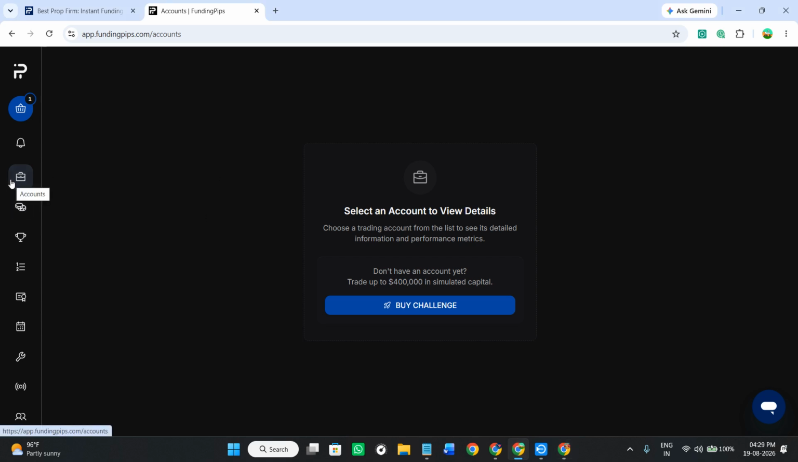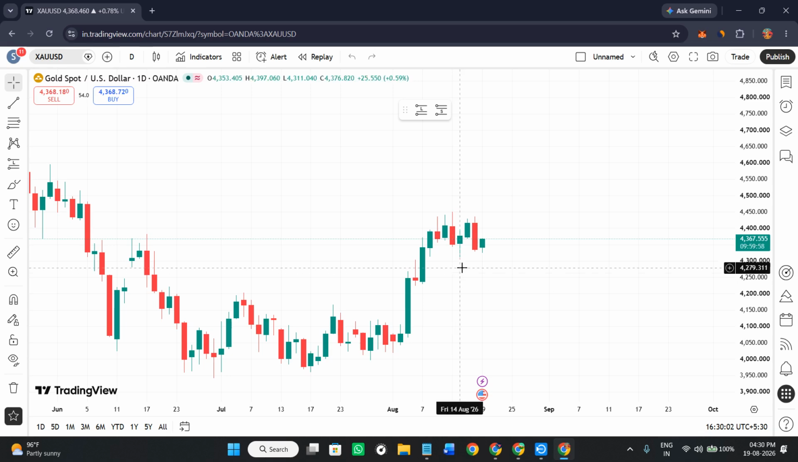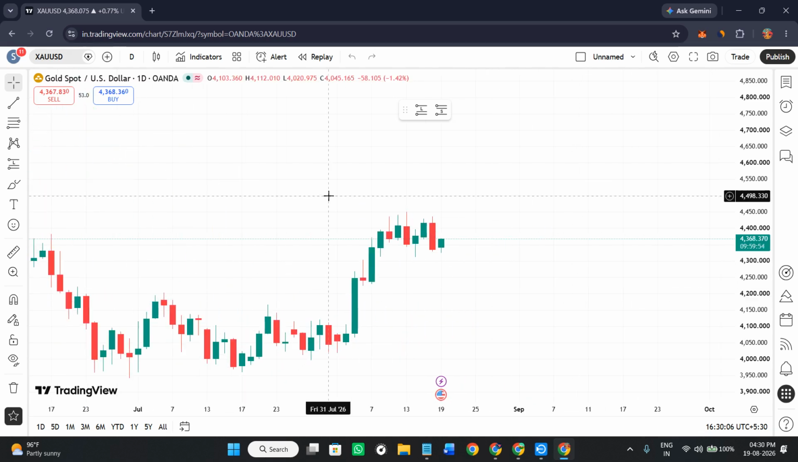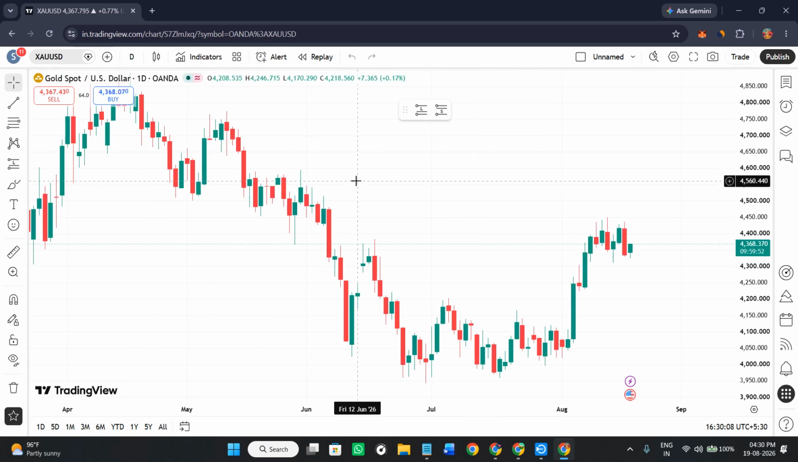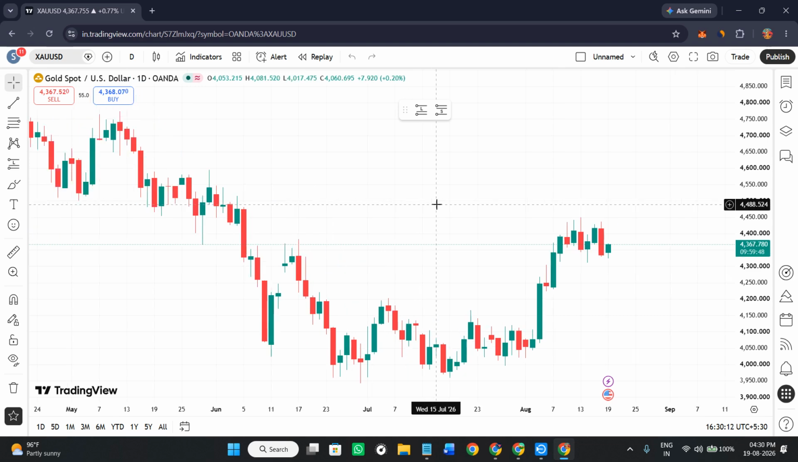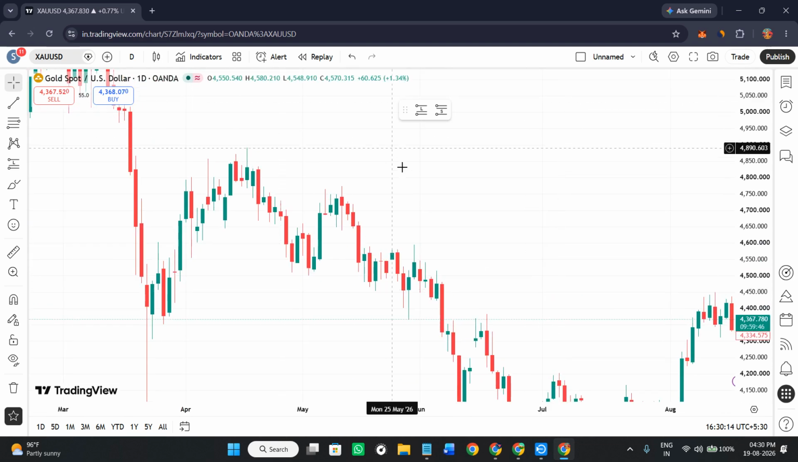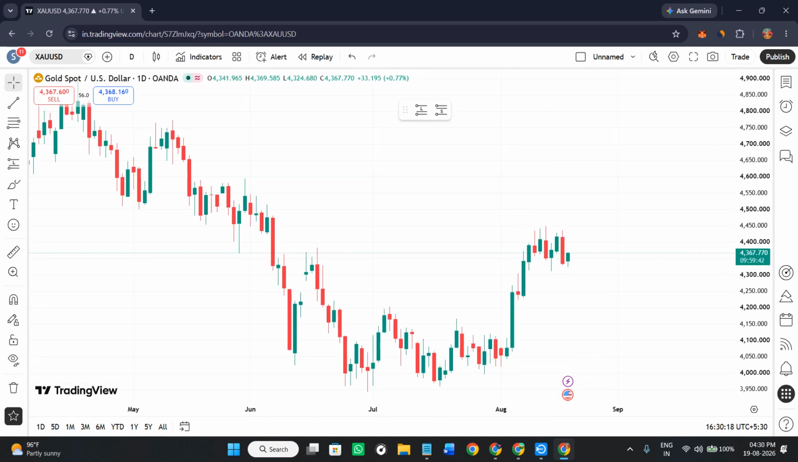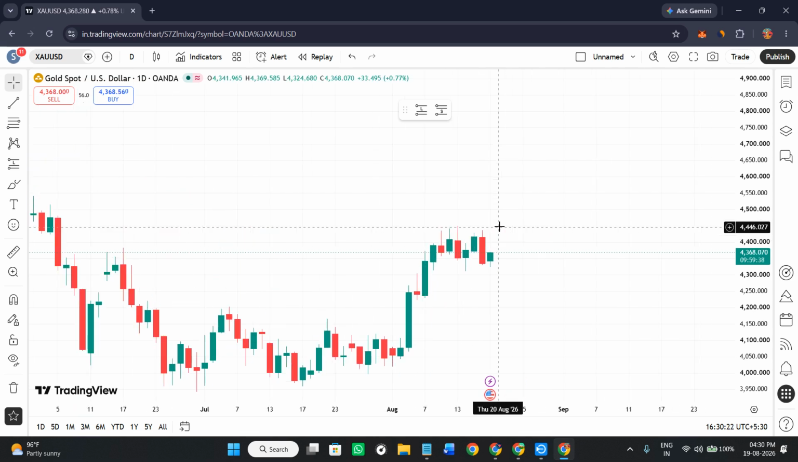So you need to use those credentials in order to log in to your MT5 account, and inside the dashboard of MT5 itself you are going to see the chart of gold or any other currencies that you basically choose. So there inside MT5 you can also use the tools. So that's how you can basically use the TradingView charts on Funding Pips.